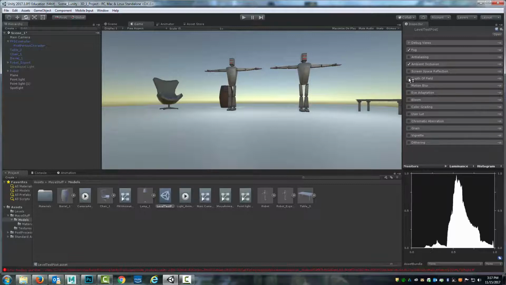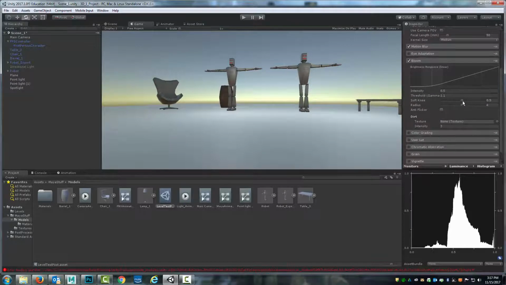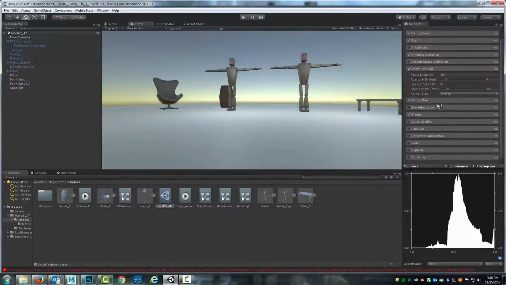I can play with depth of field. So I can increase or decrease that so it's very obvious. I can also change the focus distance. I can get motion blur in here. I can create bloom. And there's all these other things that you can play with to get a specific style or effect. And so this goes along with your lighting.